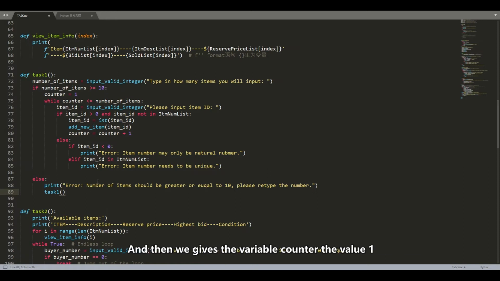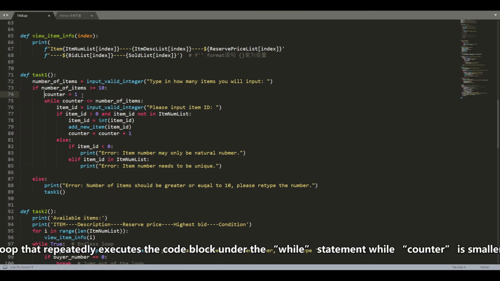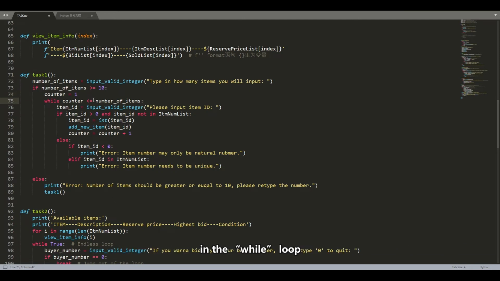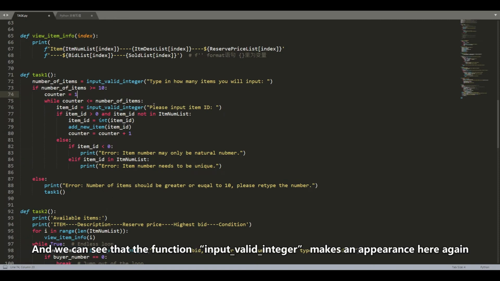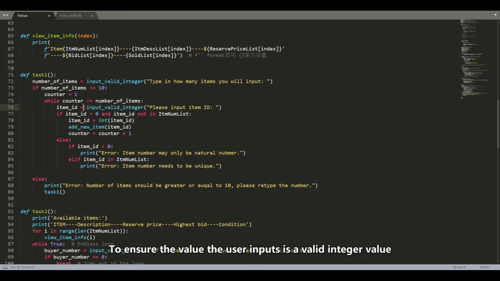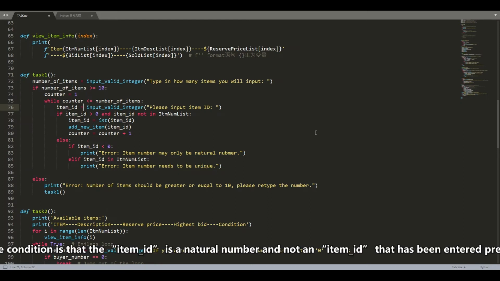And then we give the variable counter the value 1, and we enter a while loop that repeatedly executes the code block under the while statement, while counter is smaller than number of items. In the while loop, first a value is input from the user for the variable item ID, and we can see that the function input valid integer makes an appearance here again, to ensure that the value the user inputs is a valid integer value. Then an if-else statement is used, and the condition is that the item ID is a natural number and not an item ID that has been entered previously.